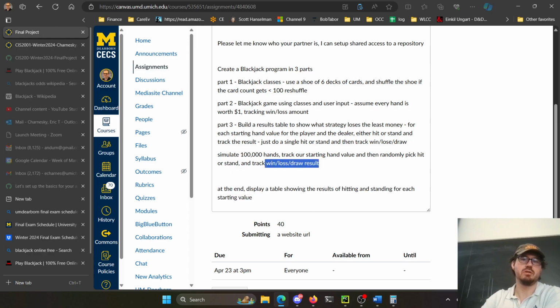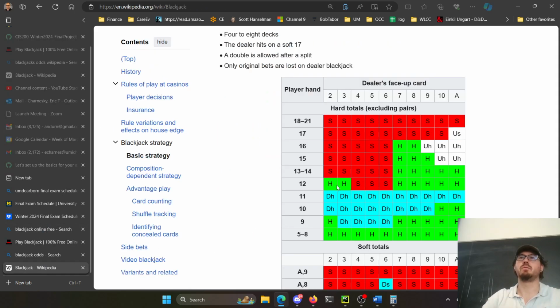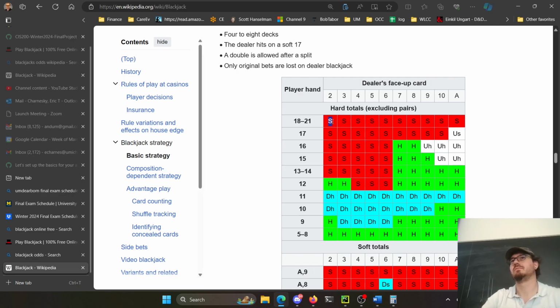Did we win, did we lose, or did we draw? So you can get the data back out, and if we look at the data, we'll say, hey, when you had 18, 19, 20, 21, you won more often when you stood, and you lost a lot when you hit. So we can look at that and say, okay, the best strategy should be just stand. Stop taking cards when your total was 18, 19, 20, or when your total was 17.